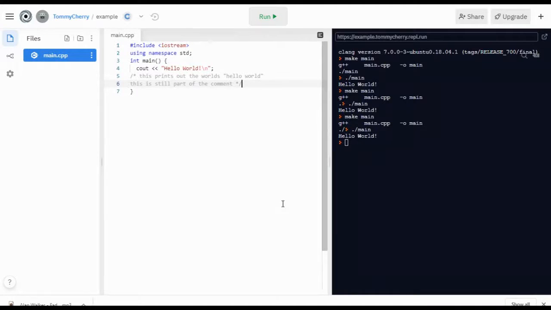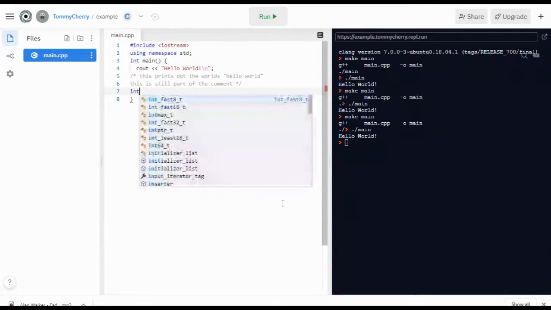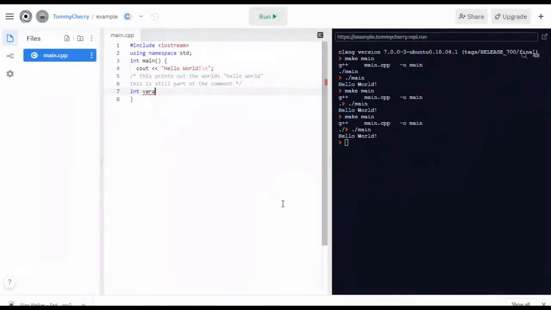So now we're back over here with the example code from before, and now I'll show you how to make a variable. What you do is type in the keyword that specifies what type of variable it is. So let's do an integer, and then the name of the variable, so we'll just call it variable. Then an equal sign, and then whatever we want it to be equal to, so let's just use 17 for example, and of course finish it off with a semicolon.